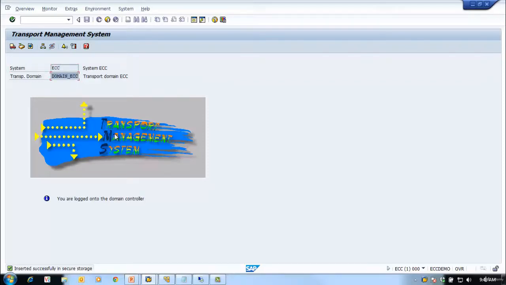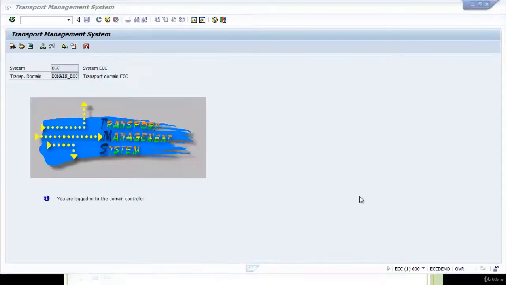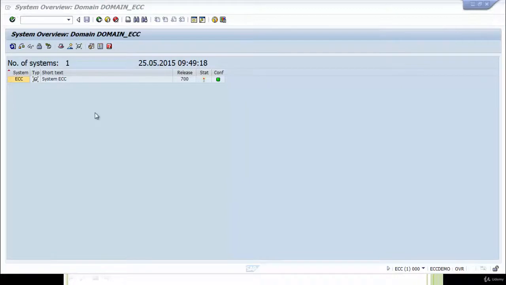This is the transport domain which we are going to use, domain underscore ECC. Now if you go to system, overview, and systems, you can see we have one system in our domain. If you see this symbol, that means this is the controller. The more systems you add, you will have additional systems here. Right now you can see the status is active, the configuration is up to date.